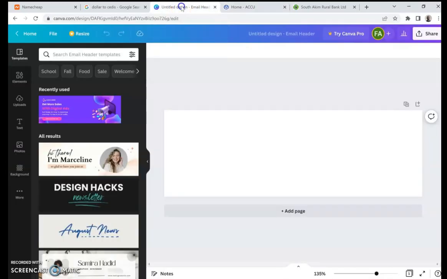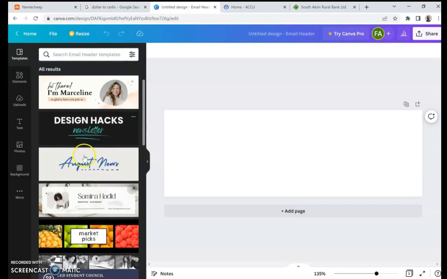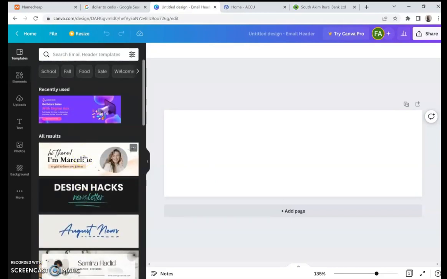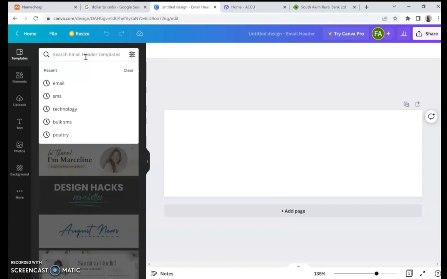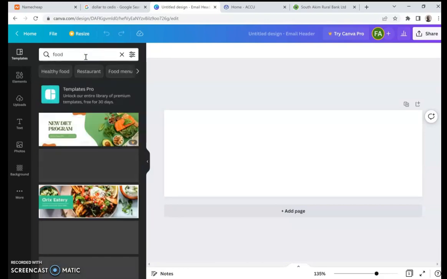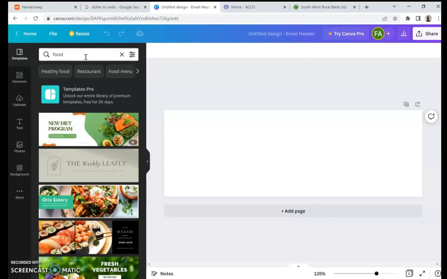So let's go back to our stage. This is a working stage. You can see that on your left, you have templates. Some of them are free, some of them are paid. So if you're designing something about food, you can type in food, and Canva will give you a sample of food templates.